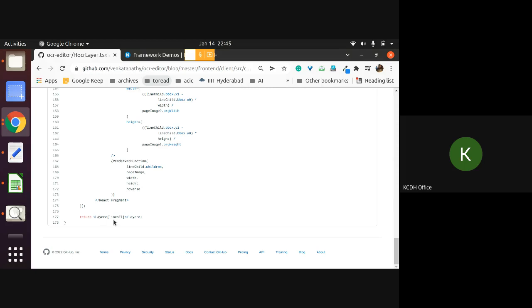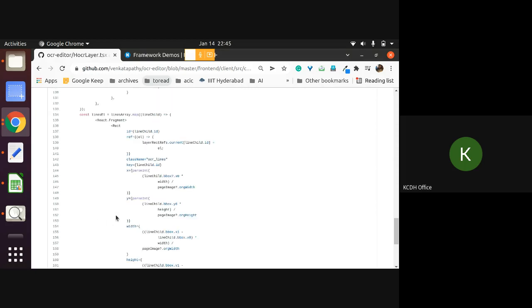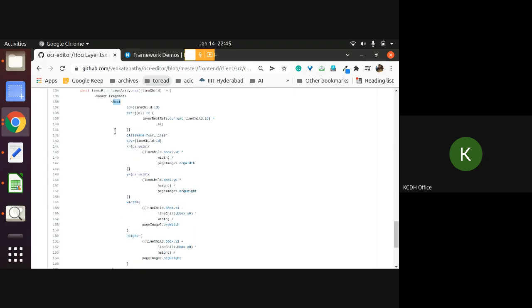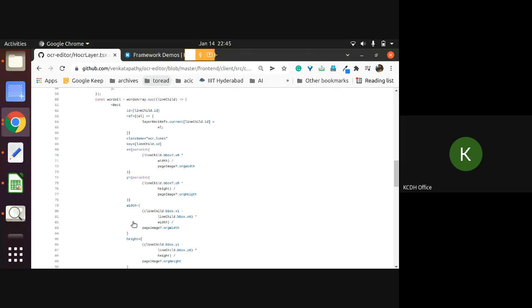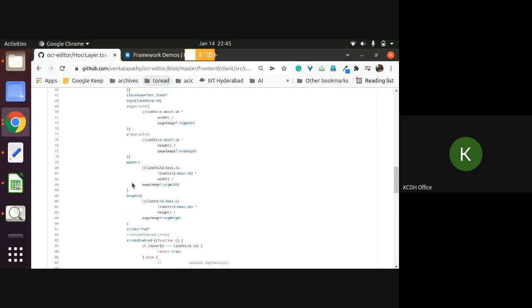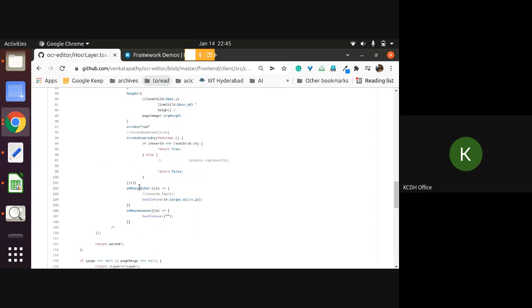You have a layer. Layer will display lines. Line will display fragment, which is nothing but a rectangle. That rectangle will have words within, an array of words. That array of words also follows the same logic, where you take a child and map it to the word elements, and that calls a different function to highlight and to draw the stroke, to create a mouse event. These are events, right? Events in HTML. When to enable the border, when to disable the border.